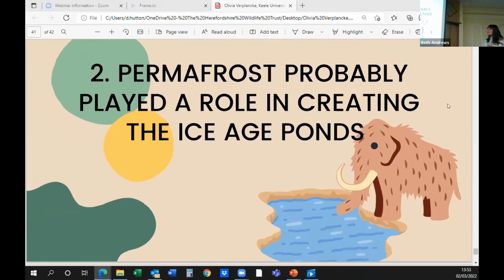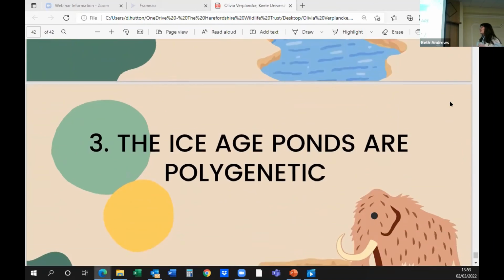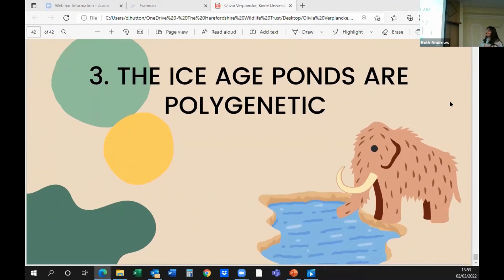So again, permafrost probably played a role in creating the Ice Age ponds, and this was quite significant because this hadn't ever really been considered in the literature before. Next slide, please. And finally, the Ice Age ponds are polygenetic, so they are not all formed by the same processes, and whether you believe that they are glacial or periglacial, they are definitely not all the same.